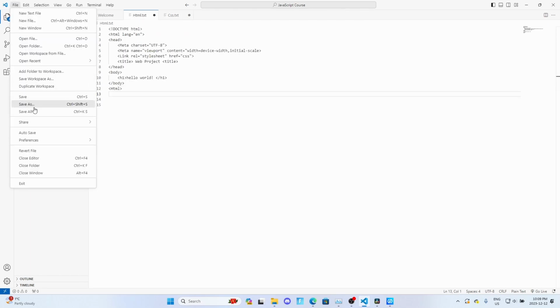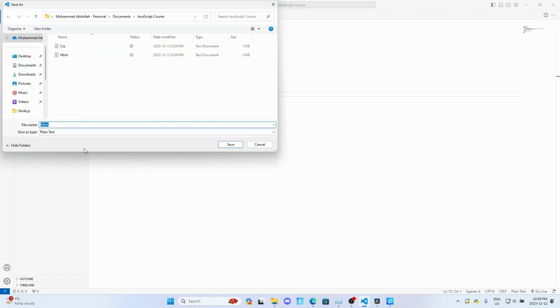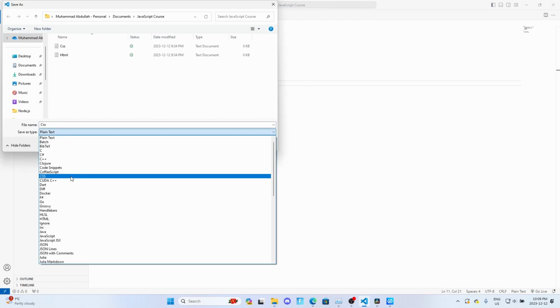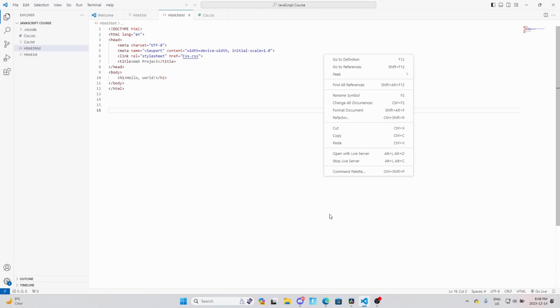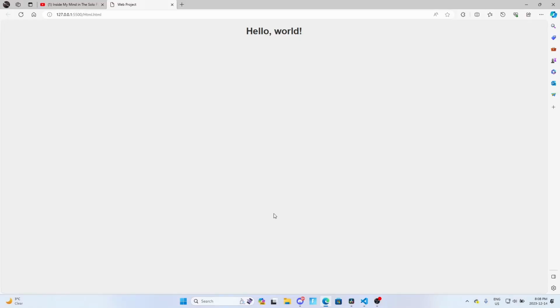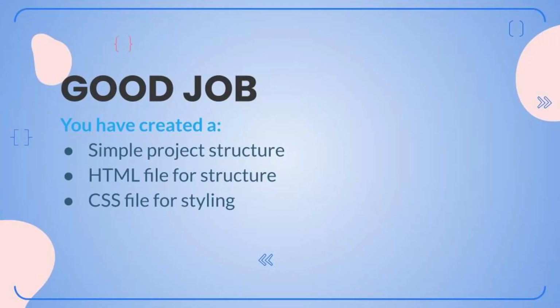Now you're going to save your changes in both of the files, and then to view your project in action, right-click on the index.html file in VS Code and select Open with Live Server. This extension will open your project in your default browser. And there you have it. You've created a simple project structure with an HTML file for our structure and a CSS file for styling.